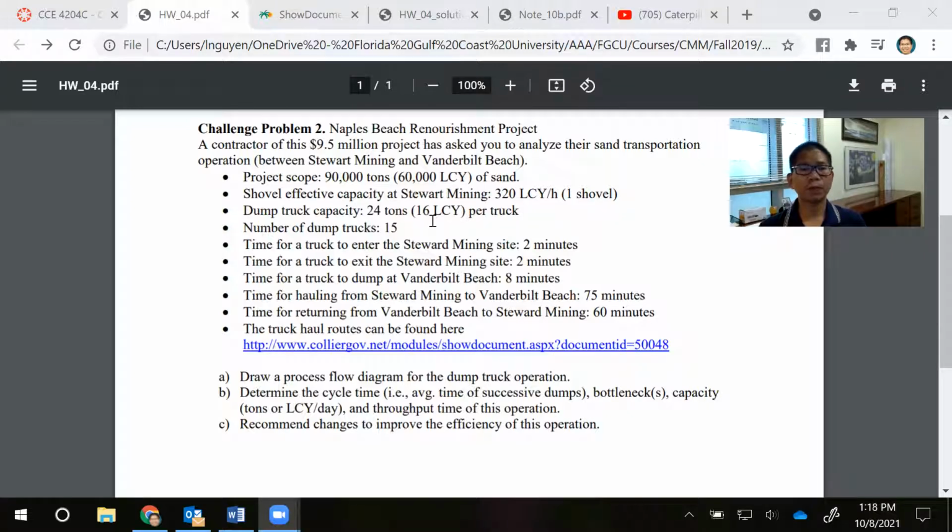We also know the number of available dump trucks is 15, and the time for a truck to enter the Stewart mining site is 2 minutes. Exit the mining site, 2 minutes. Then the truck dumping at the beach takes 8 minutes. Also, the hauling from the mining site to the beach with sand is 75 minutes, and then the return with an empty truck is 60 minutes.